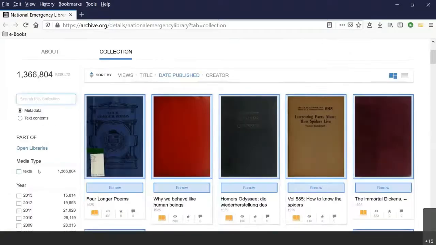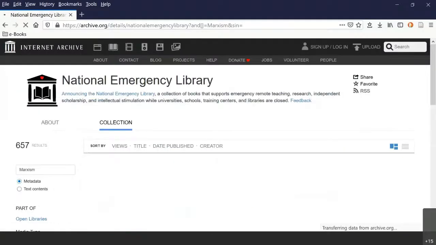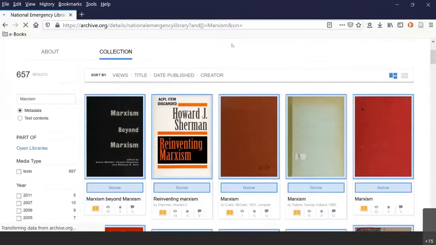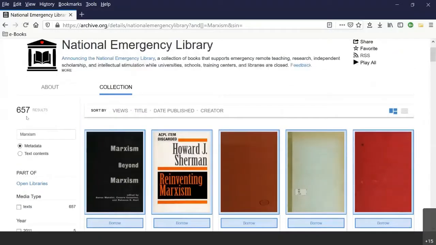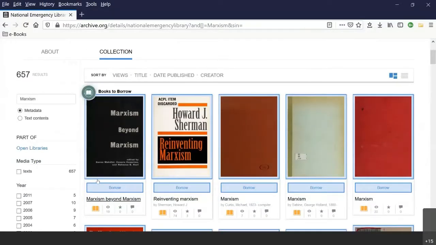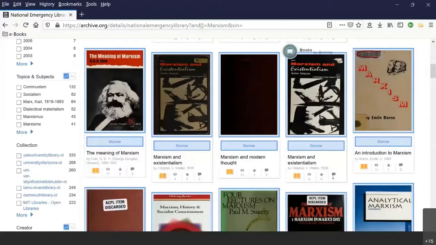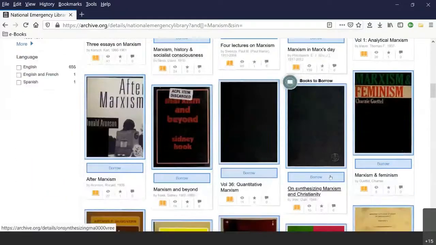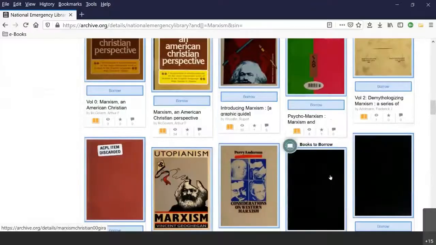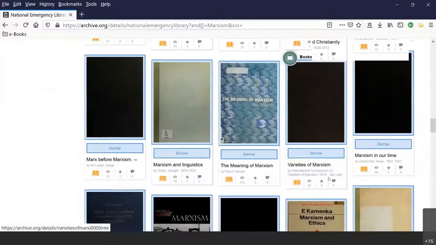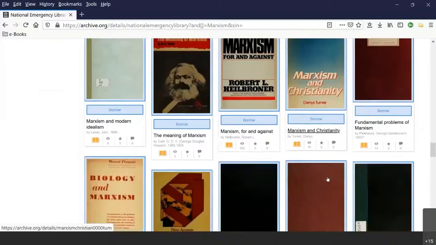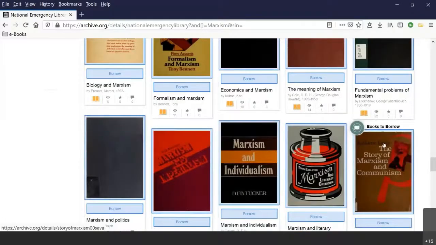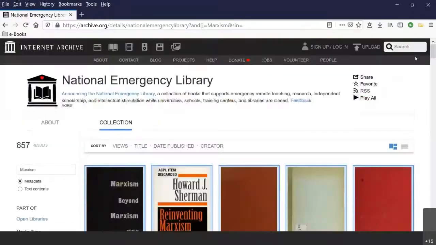I'm just going to do a keyword search on Marxism, just to show you what it looks like. It came up with 657 results, multiple books, and you can see you can borrow all of these books. Some not at the top here, but you will also see open access books that turn up in the search results, but all of these are available to borrow. This is a very easy to use platform.